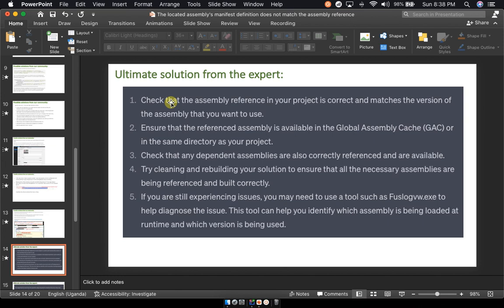Now after a long series of our online community, how they are really looking at the solutions, how people manage to probably solve the same, you might be getting a clear image that the general approach is actually about the mismatch of the assemblies of the project you're running, and the other one is the assembly at runtime. So the ultimate solution from the expert is: check the assembly reference in your project and ensure that it is correct and matches the version of the assembly that you want to use.